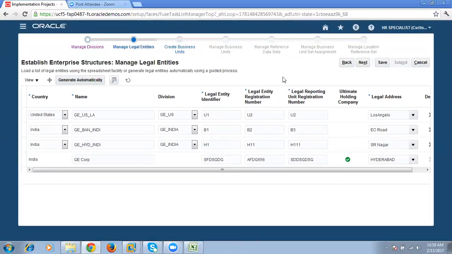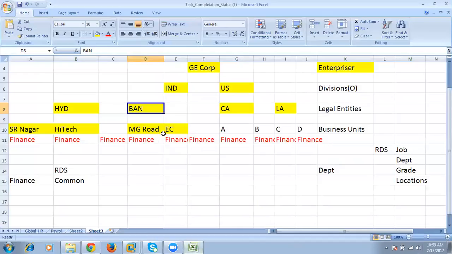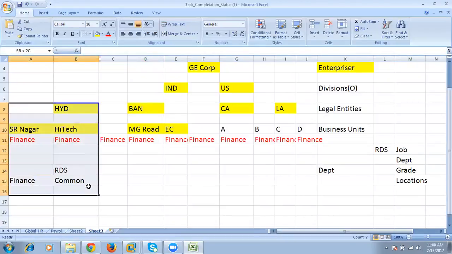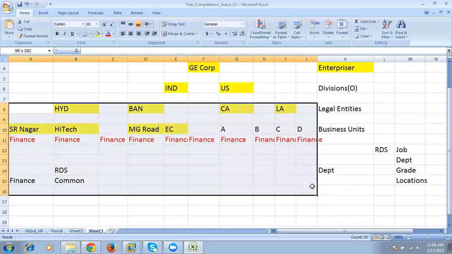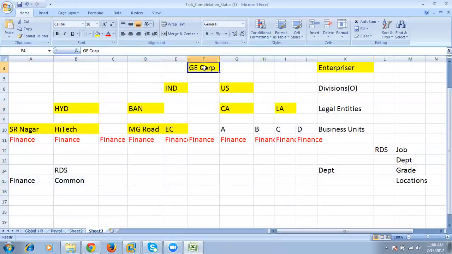Yes, the difference between the main legal entity and the sub legal entity is very simple. For example, Hyderabad is a legal entity, Bangalore is a legal entity. Here you can see Hyderabad business data, here is Bangalore, here is California, and here is Los Angeles. At the top of the company, I want to know all the legal business details. Then at what level will you report? Enterprise level. So there you will find the top level legal entity. That is nothing but the ultimate holding company, which will combine all these 4 legal entities' information for reporting purposes.